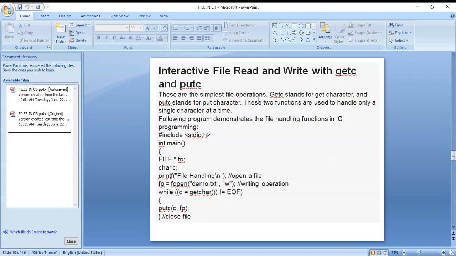We use them for single character reading and writing purposes. For reading we use getc, and for writing we use putc. The following program demonstrates the file handling functions in C.